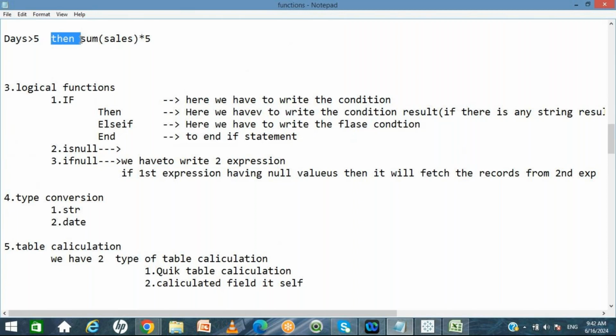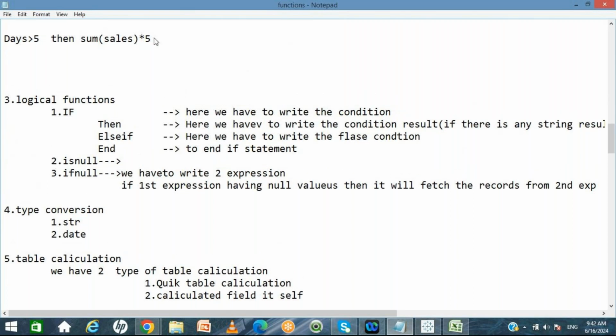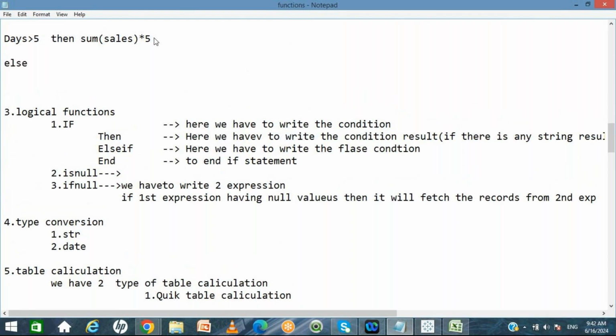In the THEN statement, you can write two types of results. One is measures, the second one is strings. If it is a string, then straight away mention it in double quotation marks. If it is a measure, straight away mention it. So this is the first condition. If the first condition is satisfied, this is the result. But if you need to specify a second condition, it should be written in the ELSE IF condition. Okay, clear? Yeah.